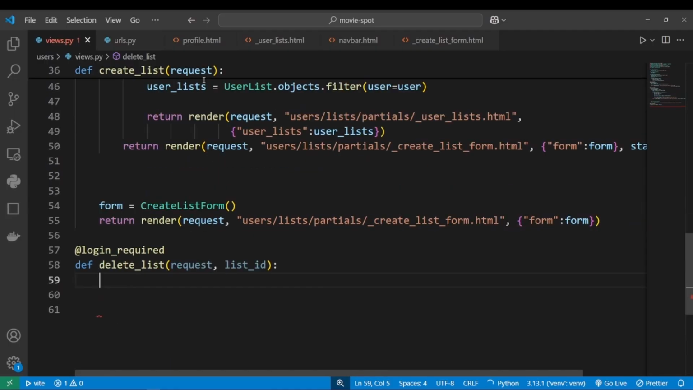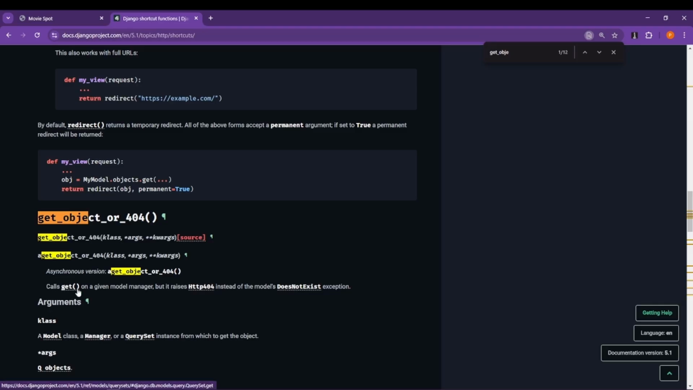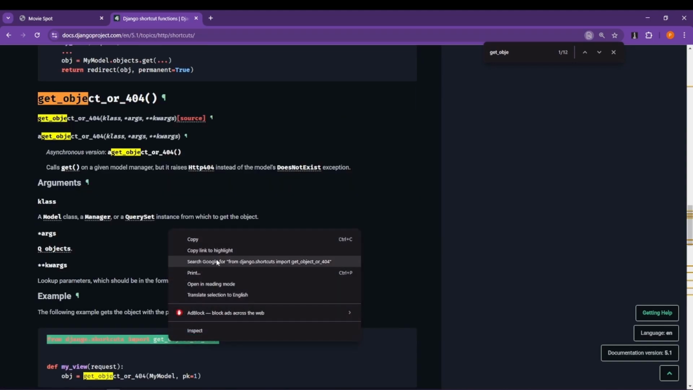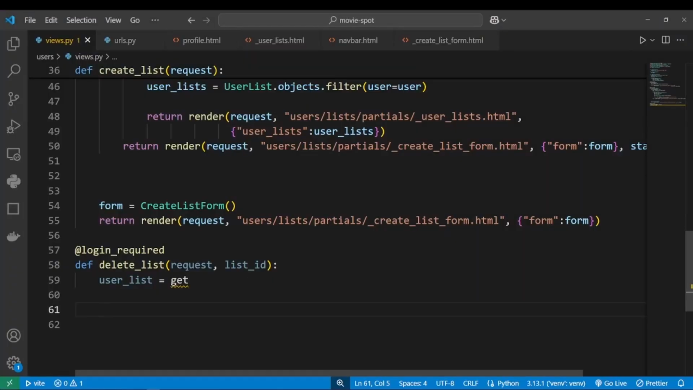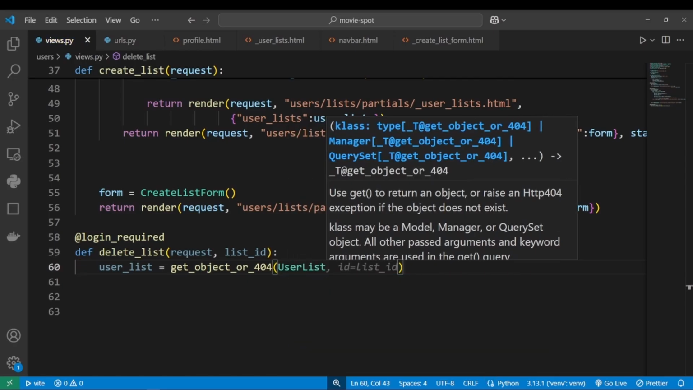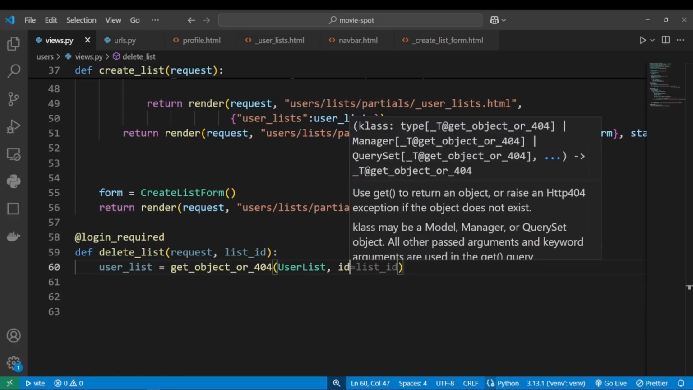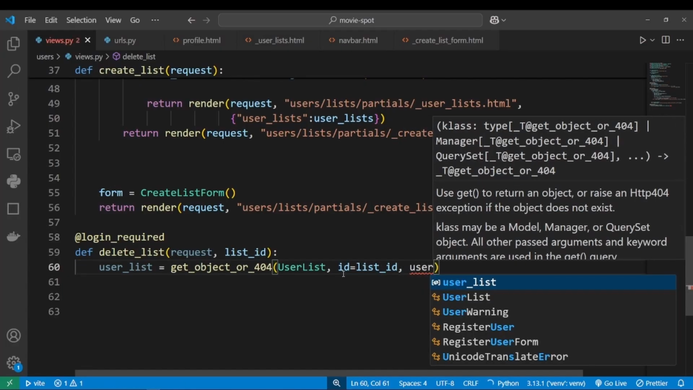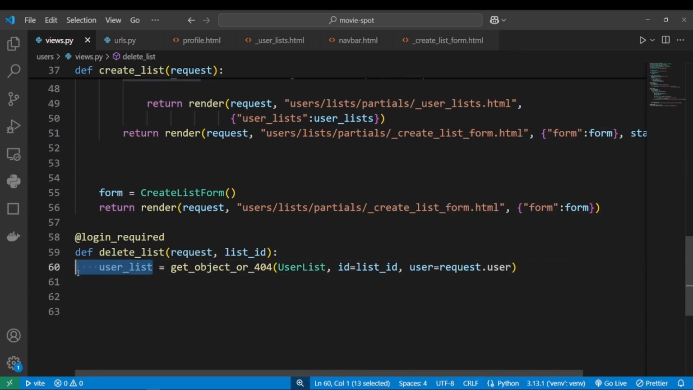Okay, now we want to get a hold of the list we want to delete. So let's set variable user_list to get_object_or_404, which calls get on a given model manager and raises a 404 error instead of the model's DoesNotExist exception. Let's import it. I'm gonna copy the import statement from the docs. Let's paste it. Okay, now let's set user_list to get_object_or_404. You're gonna need to pass the model, which is UserList. And now let's set id to list_id and user to request.user.